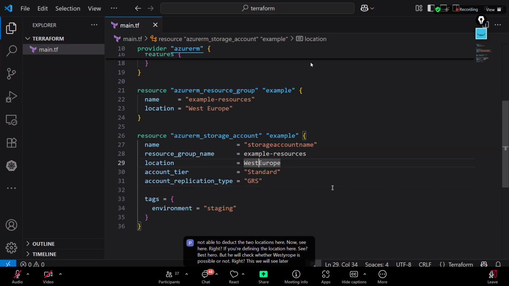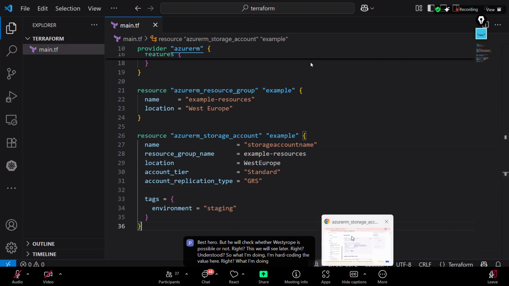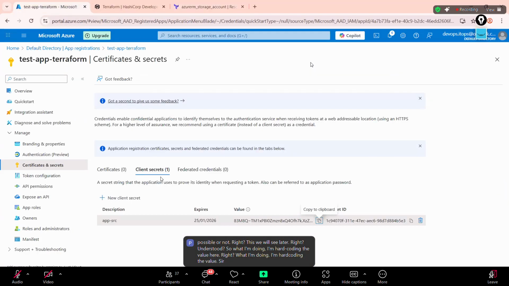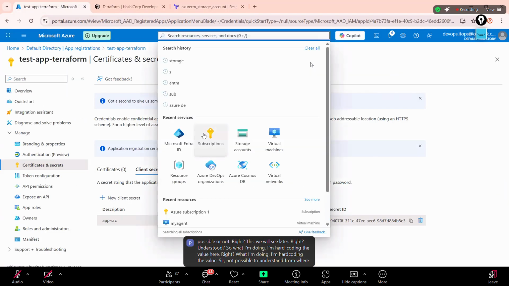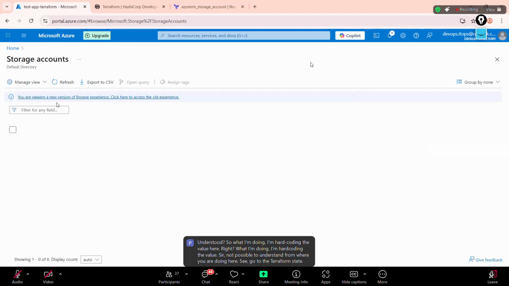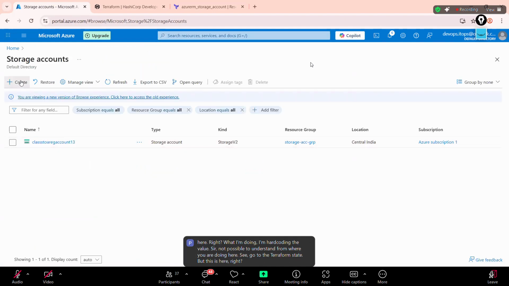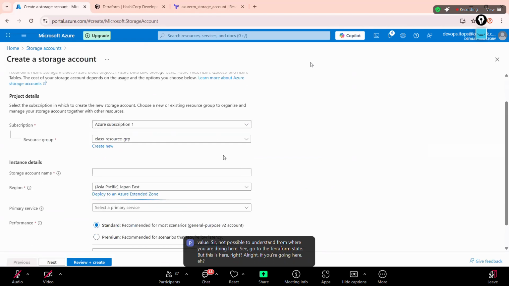This we will see later. Understood? So what I'm doing is hard coding the value here. You may not be able to understand from where I'm doing this. See, go to the Terraform state. This is here. If you go here, while creating here.